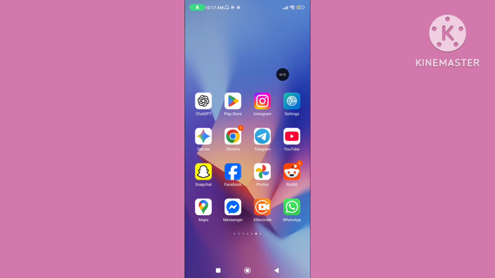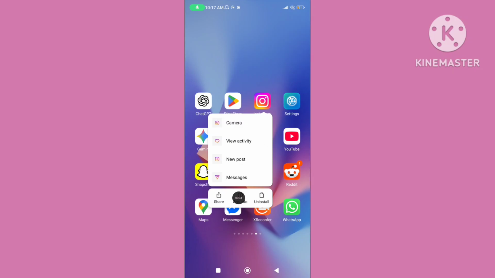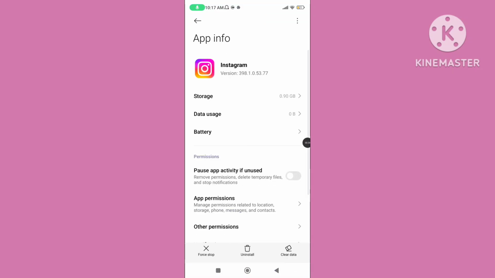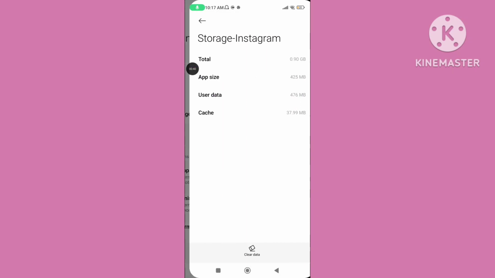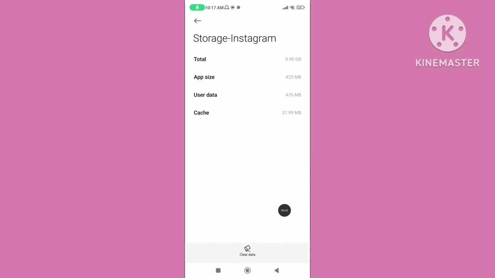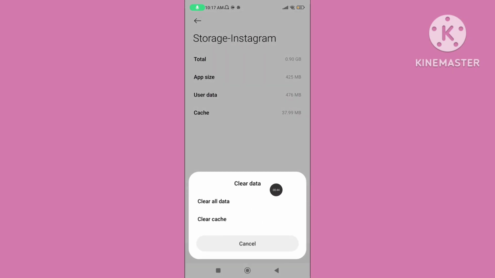Step 1. Long press or long tap on the Instagram application. Go to app info, click on storage, again click on clear data, tap on clear cache data.